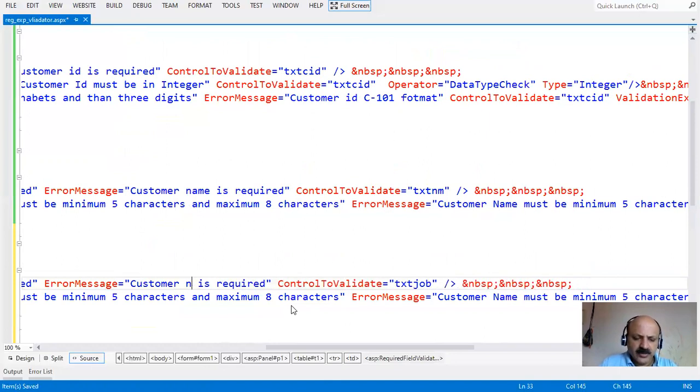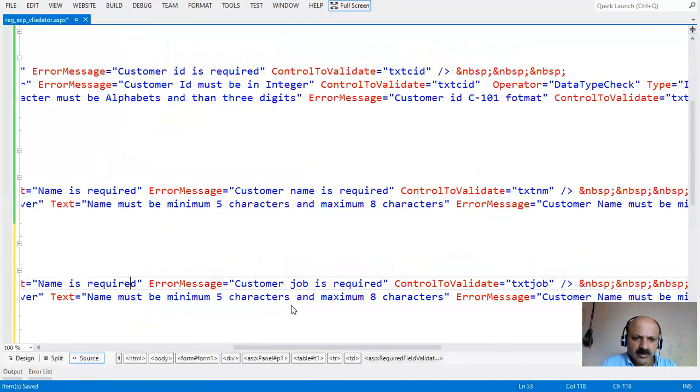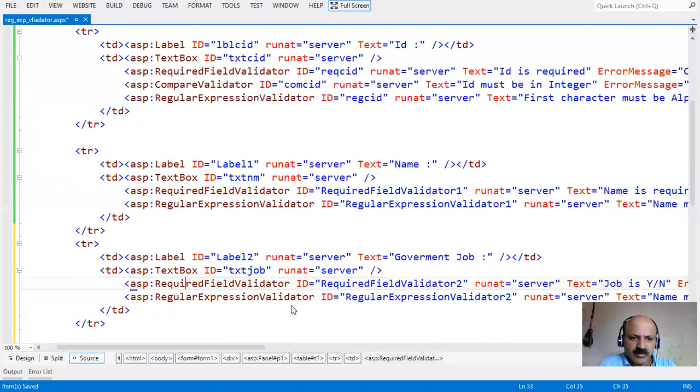Okay, and for the required field validator, we change txt job directly, and here we can say that job is required. Or you can say that job answer is yes or no, yes no answer only. So we can fix that, and here you can say job is yes slash no, yes no, or like male female, like gender in there. So that type of validation. Okay, yes, that is a required field validator.